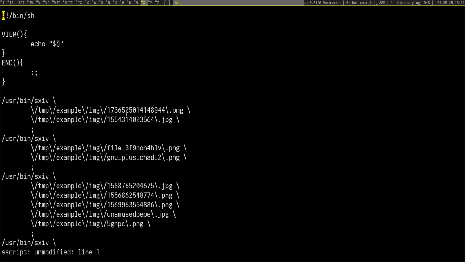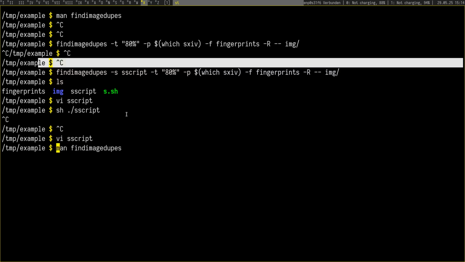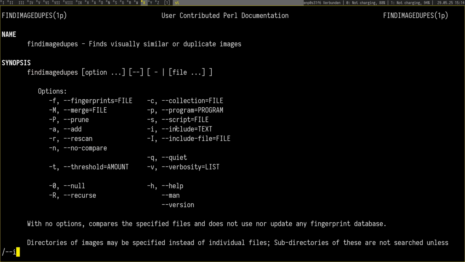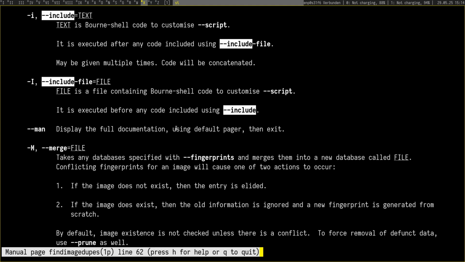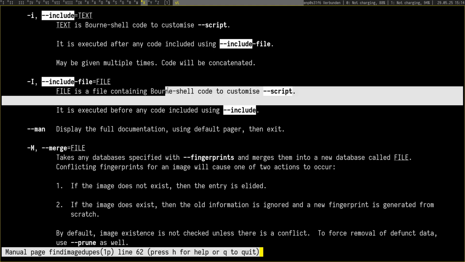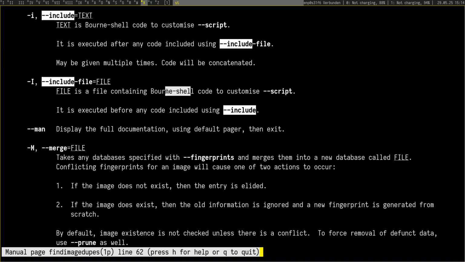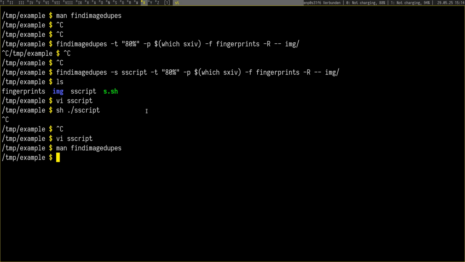If we look at the man page again, the include and include file flags are like here: it is executed after any code included using include file. So this includes some bash code into this script. But again, I find it a bit complicated. So what I've done is I've just created a shell script which does exactly what I want it to do.